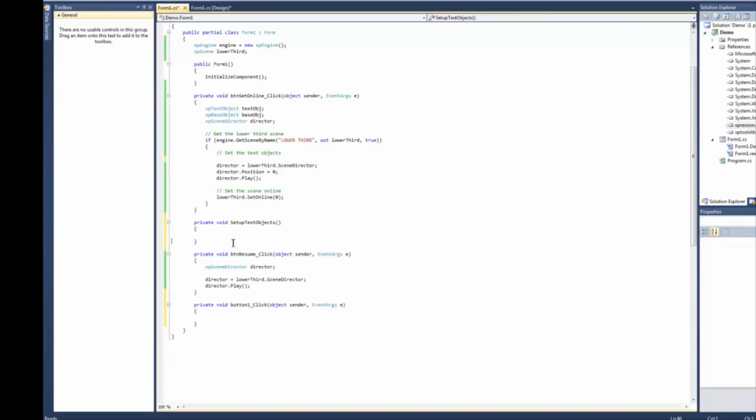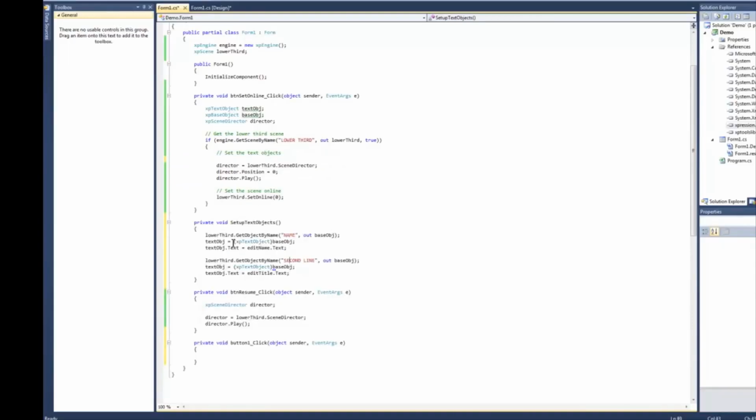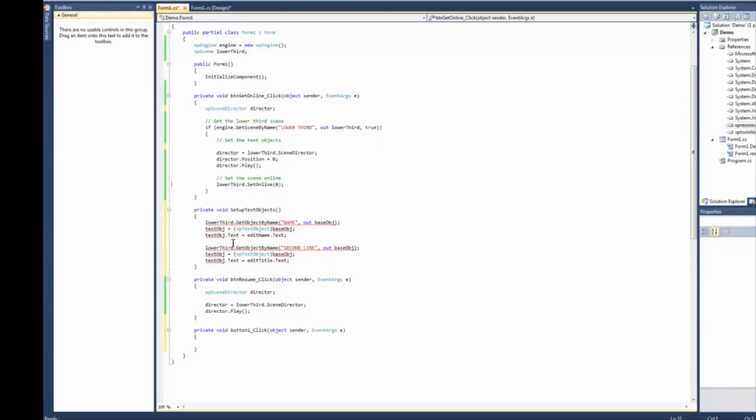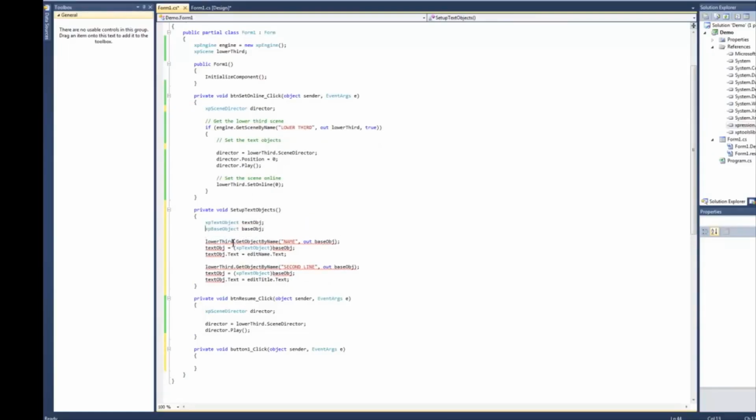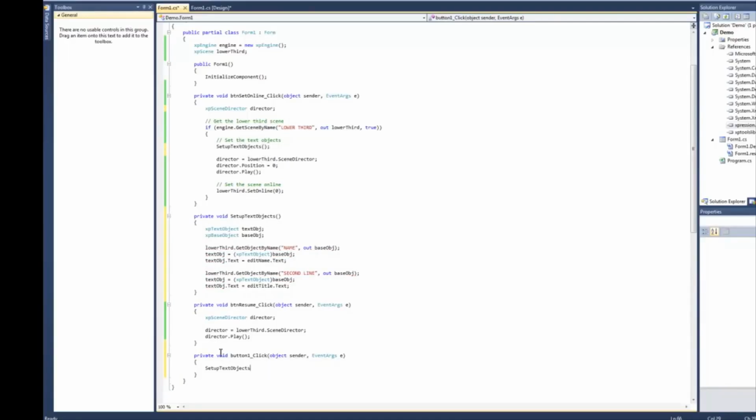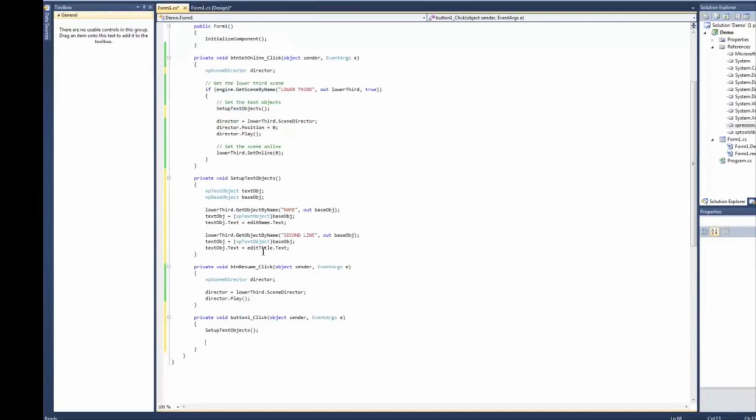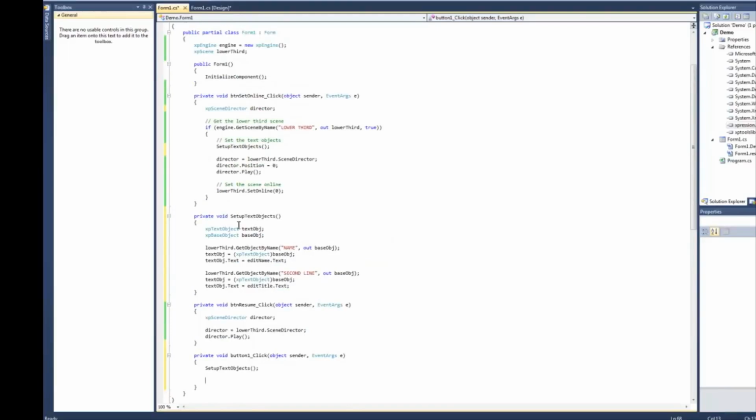And we'll take this, move it into here, and call this function from set online. As well, we'll call it from our preview handler, because we want the preview to include the text objects after they've been set to what we've typed in.